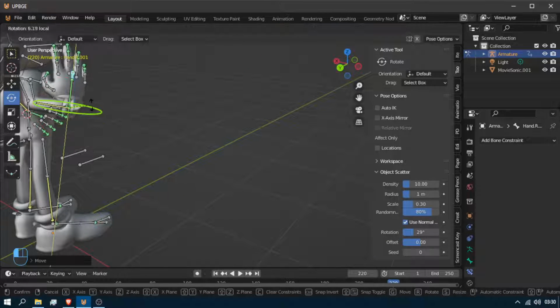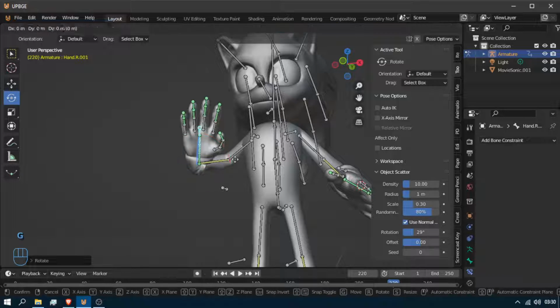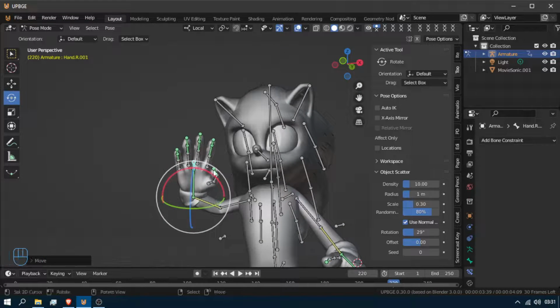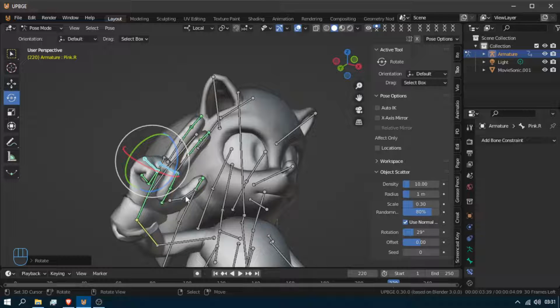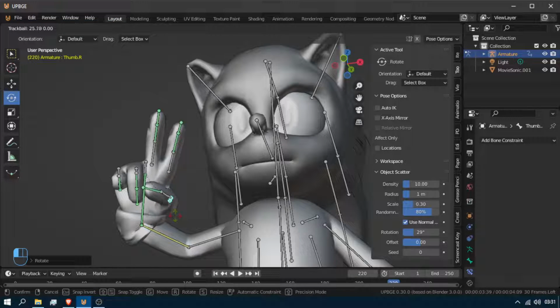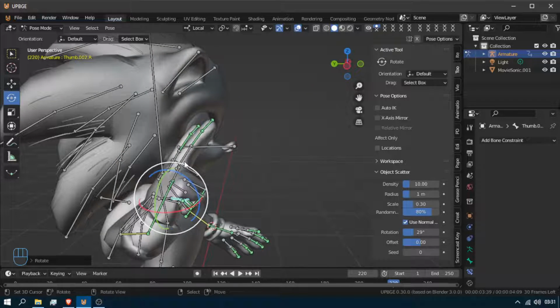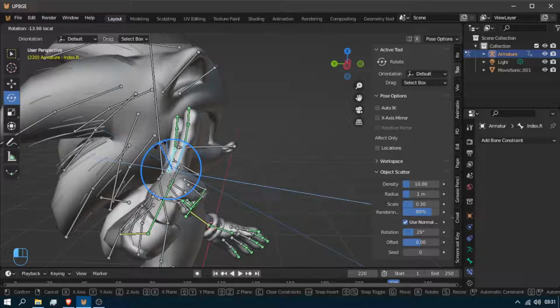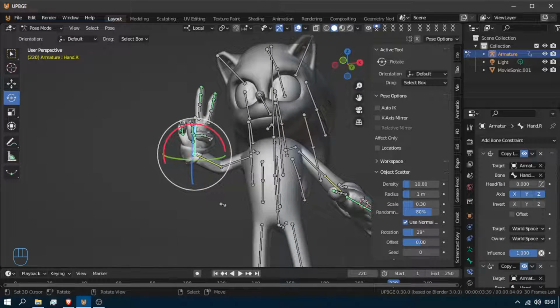Just trying to get a quick pose for this guy. Now for that previous pose I had for him, where he was standing with these two fingers up, now it's going to be a lot easier. I can just rotate these in, rotate the thumb. Look at how quick that was. And if I wanted to, I can actually just rotate these back. And there you go. Now he's got one of those.